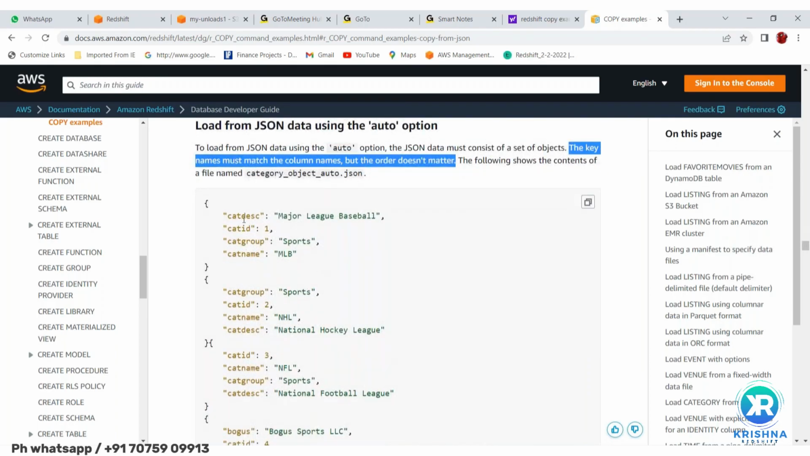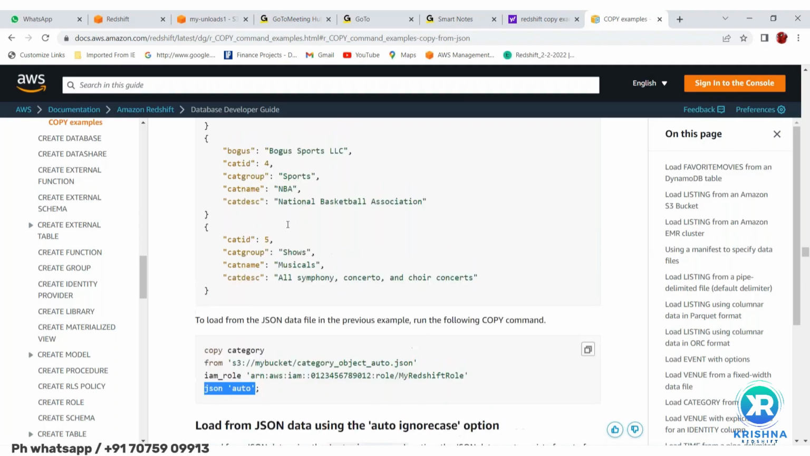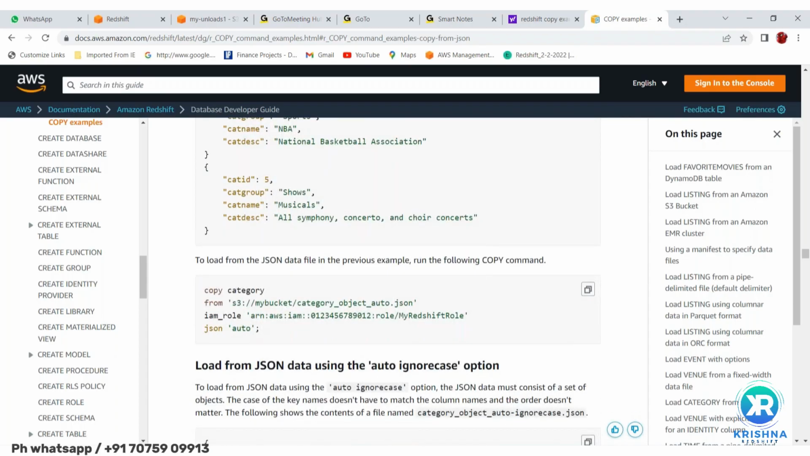See here: category description, category ID, group. But here you see category group is first. Here category description, here category group, here category ID. The order is not important if you use JSON auto, because in every field you are mentioning the field name, comma, value in the data file. Understand?